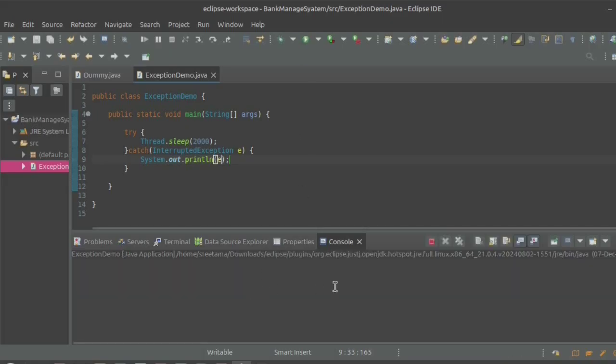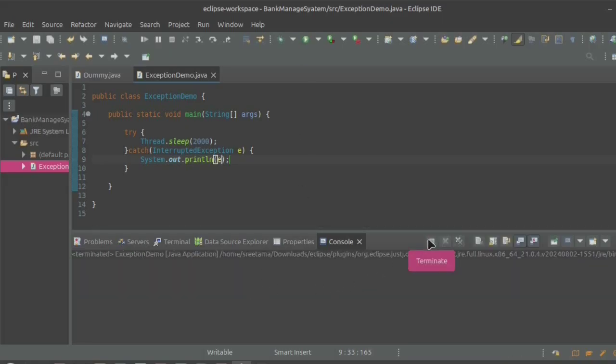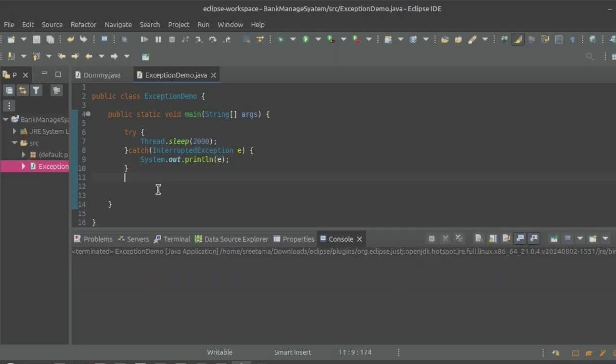Okay, it won't throw you any kind of exception or error. It means that if you have a compile time exception, you have to handle that particular exception. So now I will try to create one runtime exception.